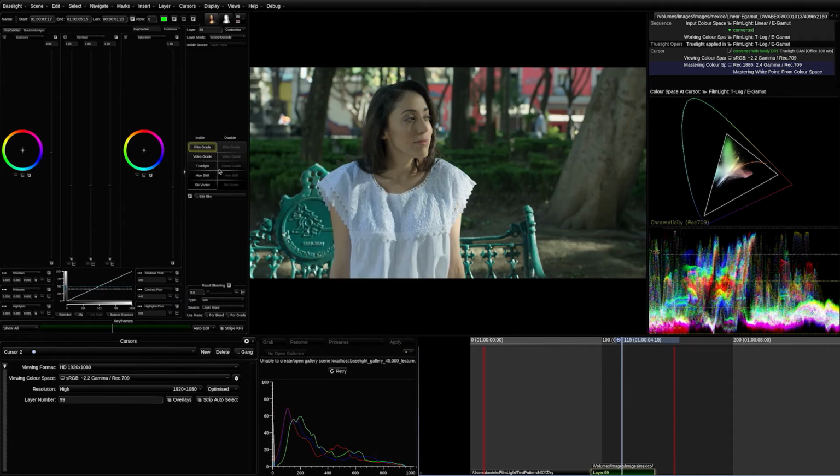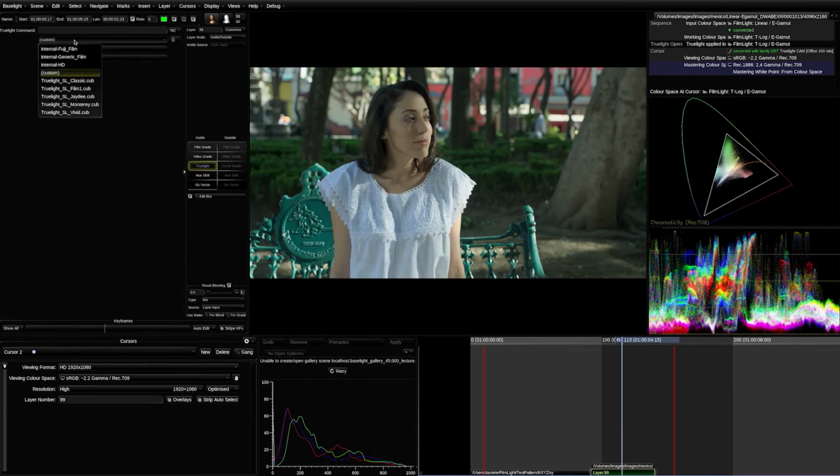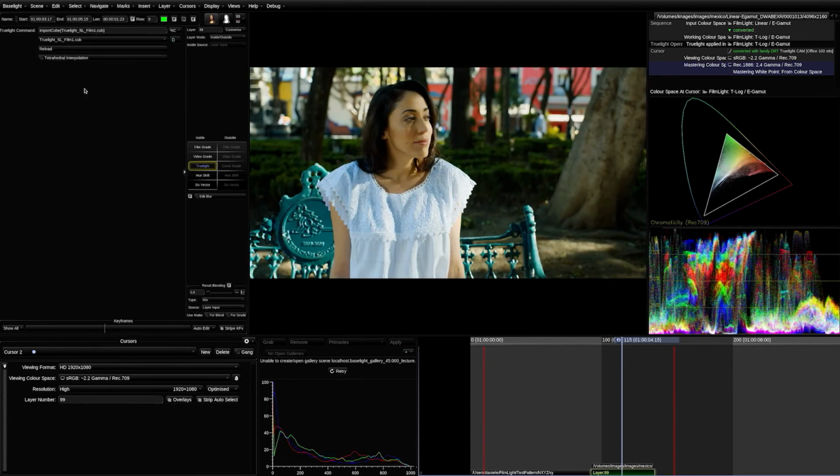Once I have installed those looks, they will become available in this drop-down menu. And they are also to be applied in T-Log, so make sure that the stack color space is T-Log e-gamut. So for example, Truelight scene look film 1, this will match the appearance of this image as if you would have used the Truelight film 1 DRT.